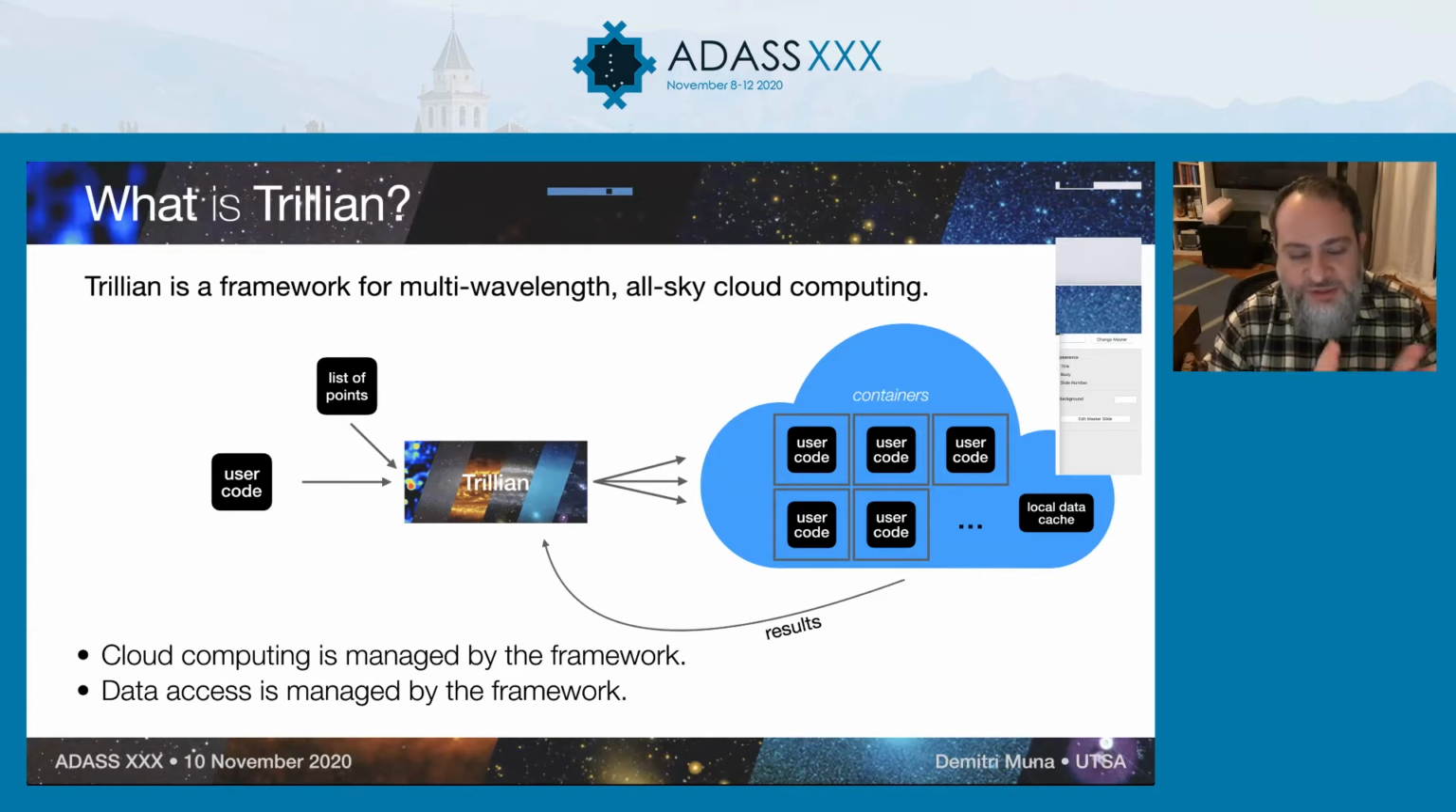So the idea of Trillian is that you take the user code, you pass it into the framework, and it does everything of packaging it up. You provide a list of points that you want to operate on, and then it handles everything else after that. It figures out what cloud resources it has available to it. It throws things into a Docker container, and then it creates as many instances as are needed or as resources are available. And then the results are returned to the framework, which the user can then use. I think there's a lot of power in being able to just allow the user to run the exact same code on the cloud as on their desktop.